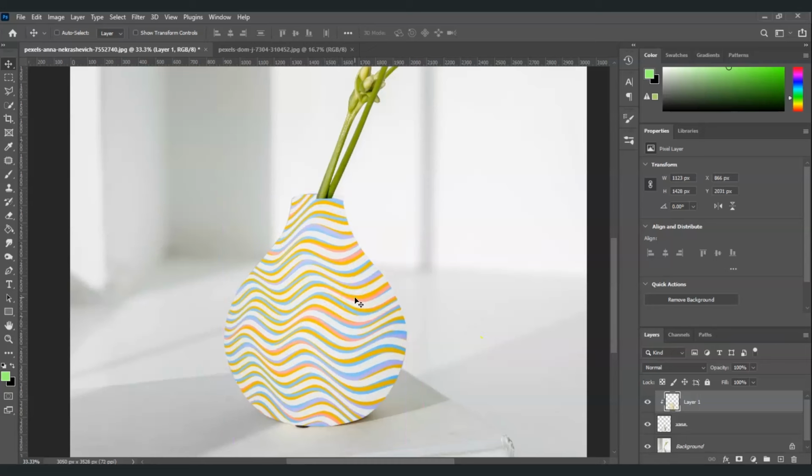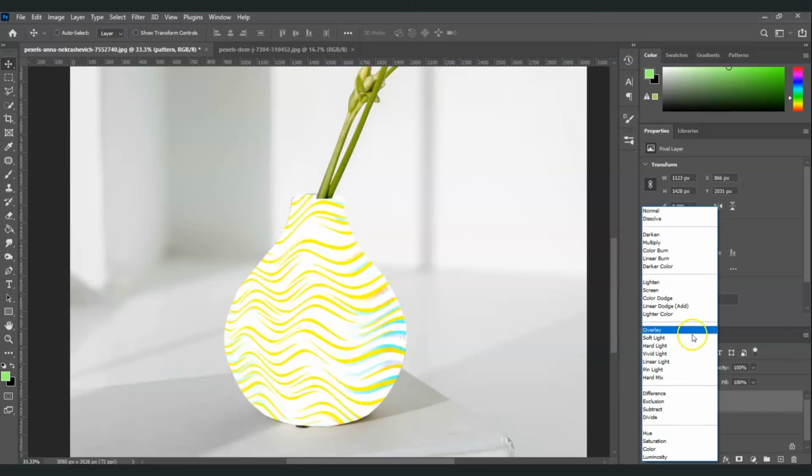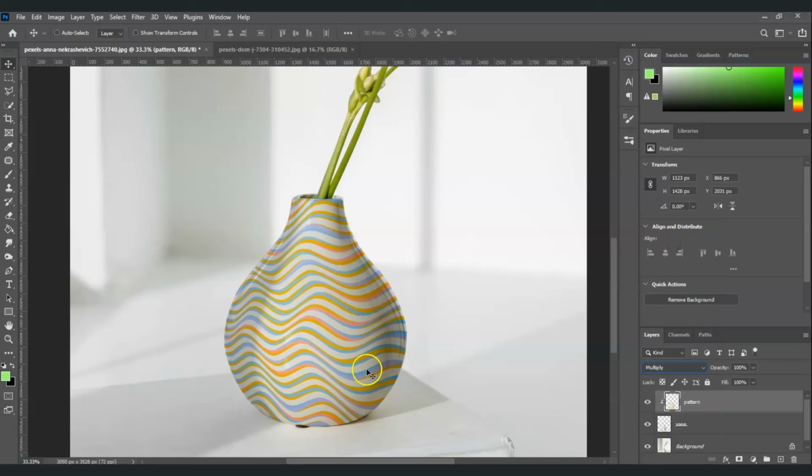Okay, now the next step, to make it more natural, let's change the blending mode. So with this pattern layer selected, let's name this one Pattern so as not to be confused. Okay, with this pattern layer selected, click this one for the blending mode, and then choose Multiply. There you are. Now that looks realistic, but we still want to enhance the blending options of this.